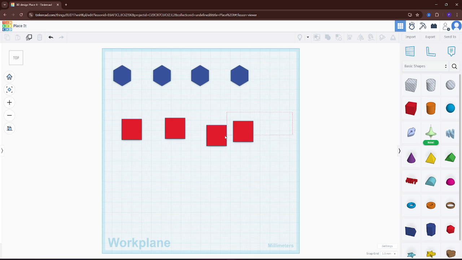Now select all of your objects. So now you can click the align tool at the top. So this one is right over here, align, or you can press L on your keyboard.